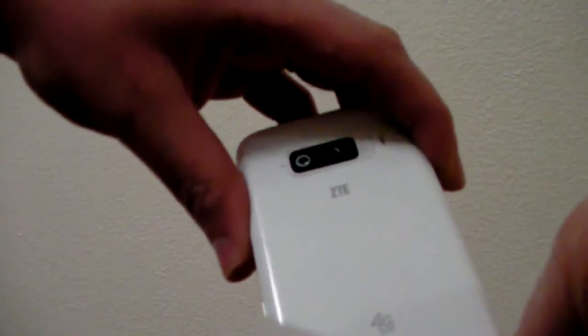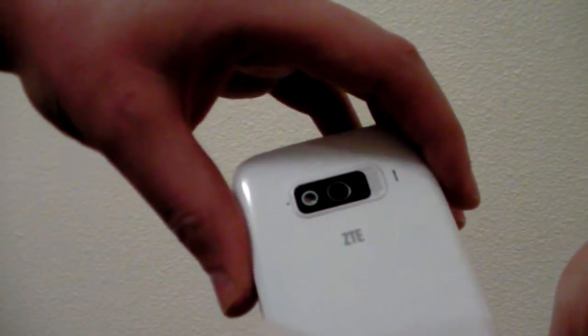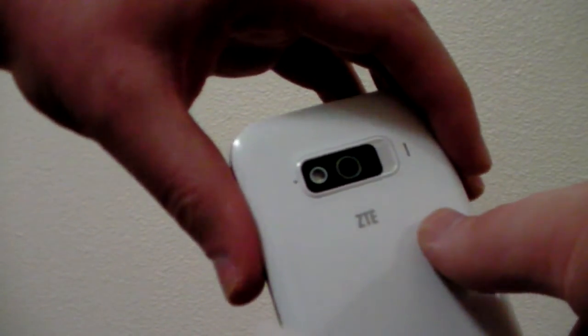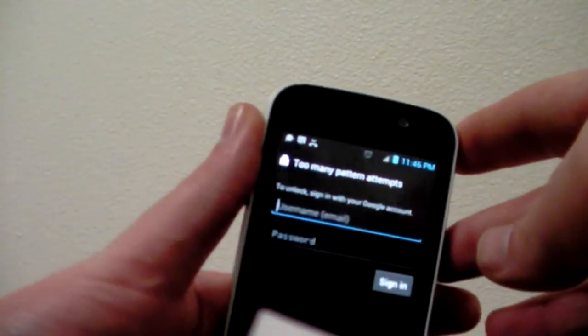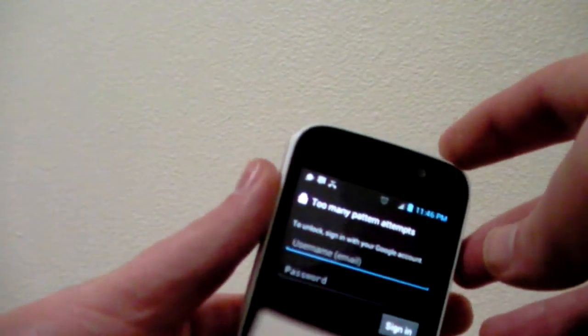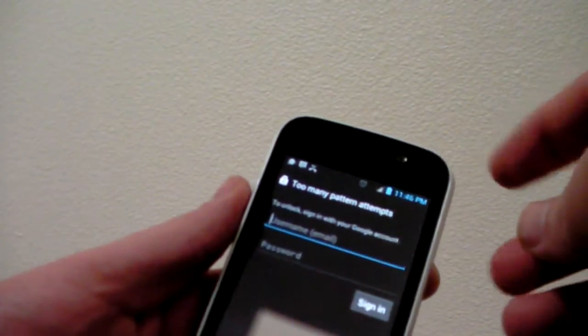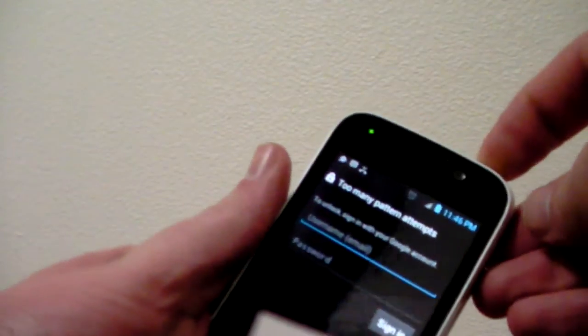This is a ZTE brand. I can't remember if I got the OEM driver from ZTE or a generic driver, but I'll have links posted to some possible places to get drivers to install on your Windows machine. Once you've got the driver installed, you need to boot up the phone into what's called field test mode. So I'm going to go ahead and do that now.